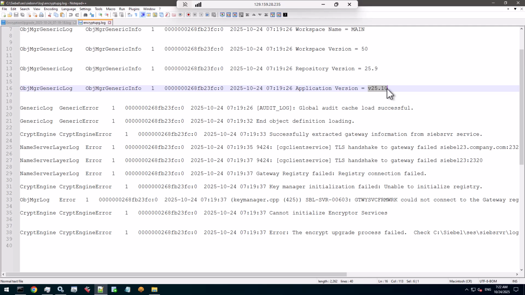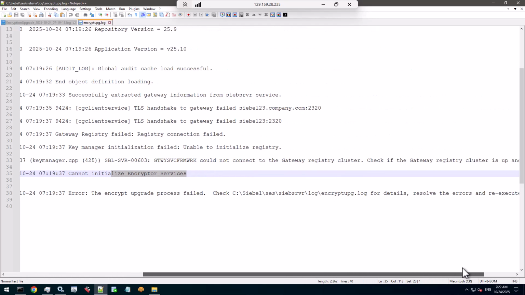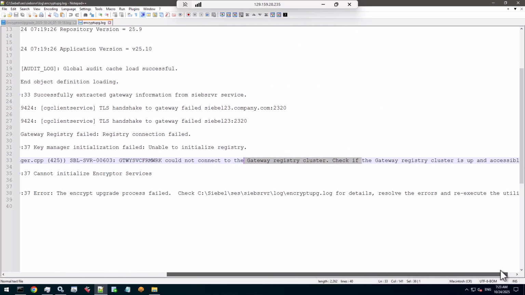So you can see application version is up on 25.10. And well, that's what it says here is actually quite clear. Handshake to gateway failed. Could not connect to the gateway registry, cannot initialize. And that means the gateway registry. Well, check if the gateway registry cluster is up and accessible. So it's expecting a cluster.